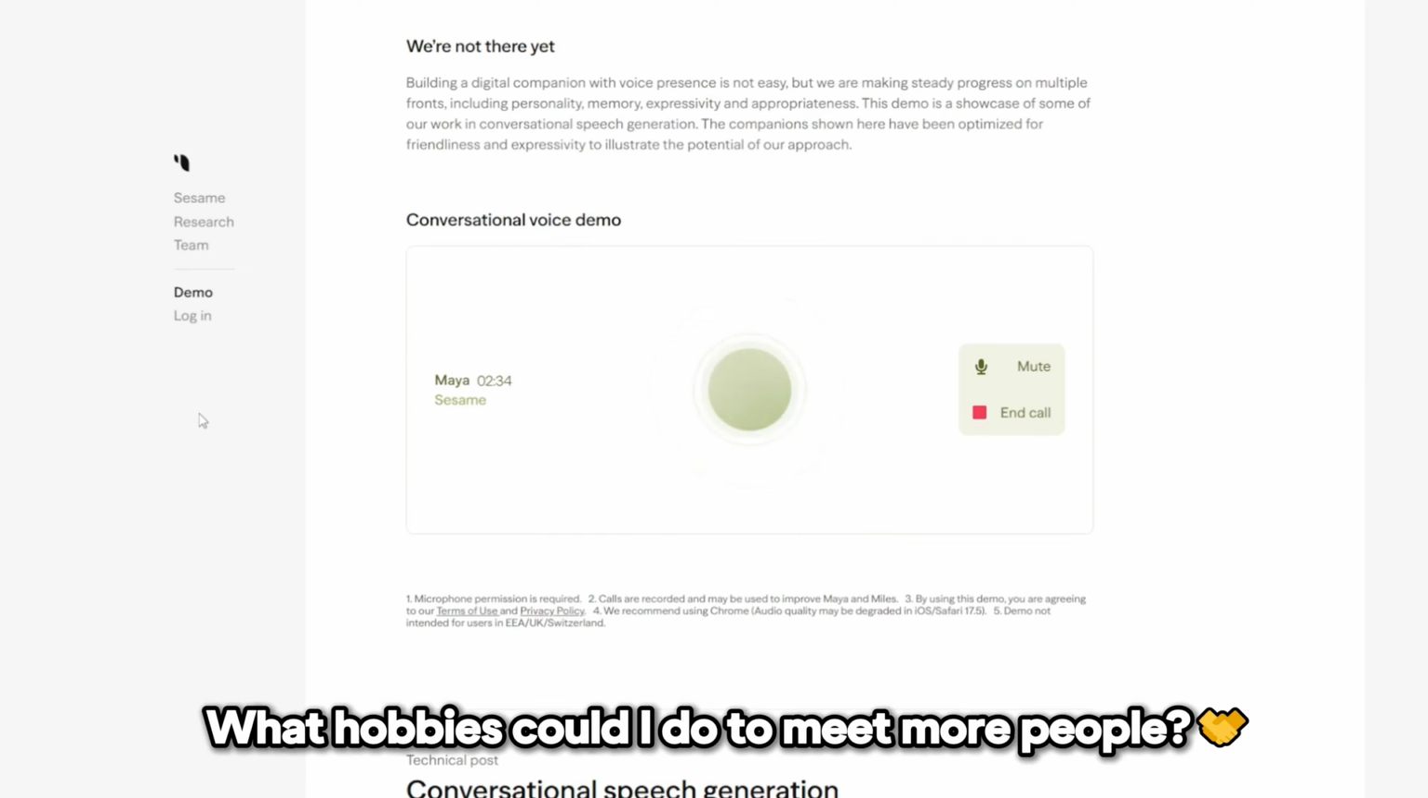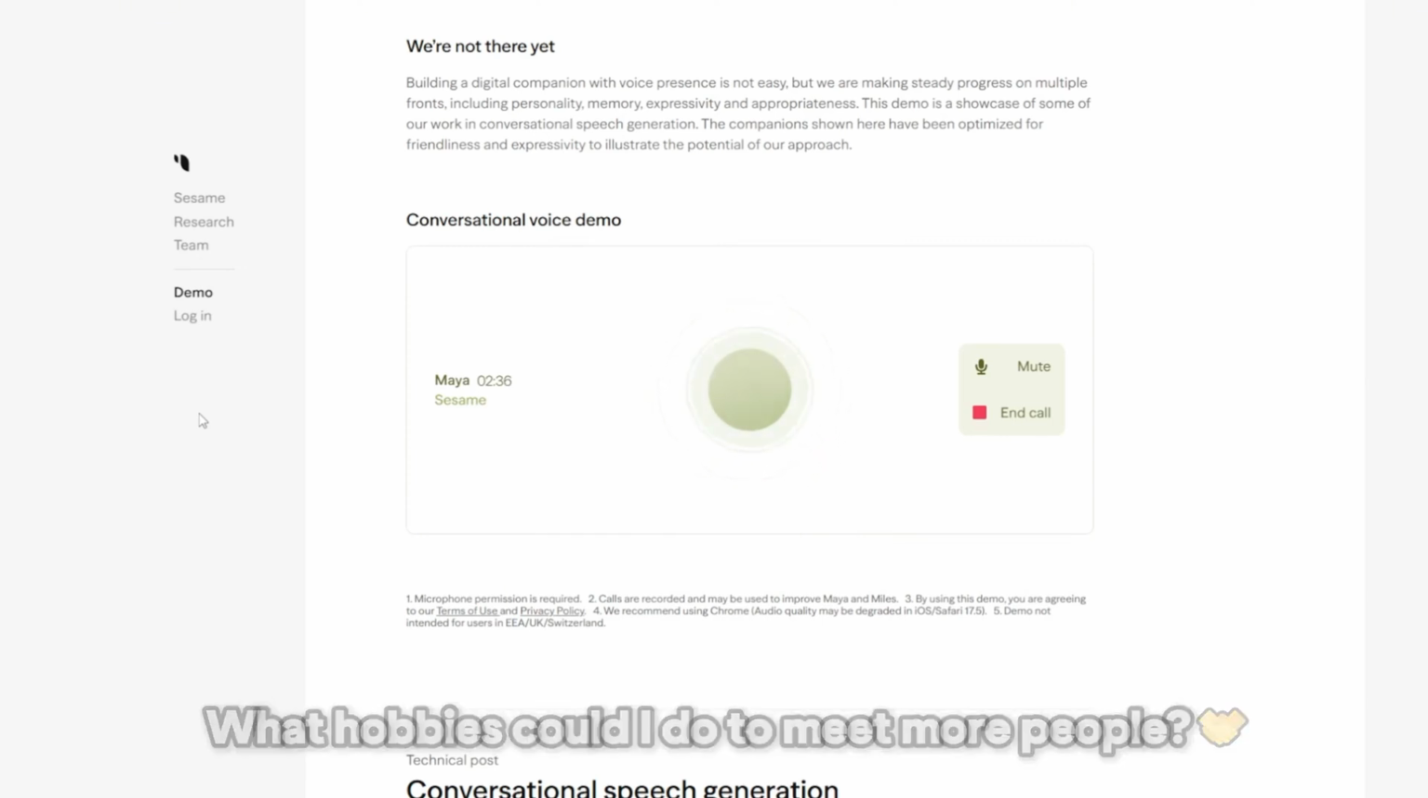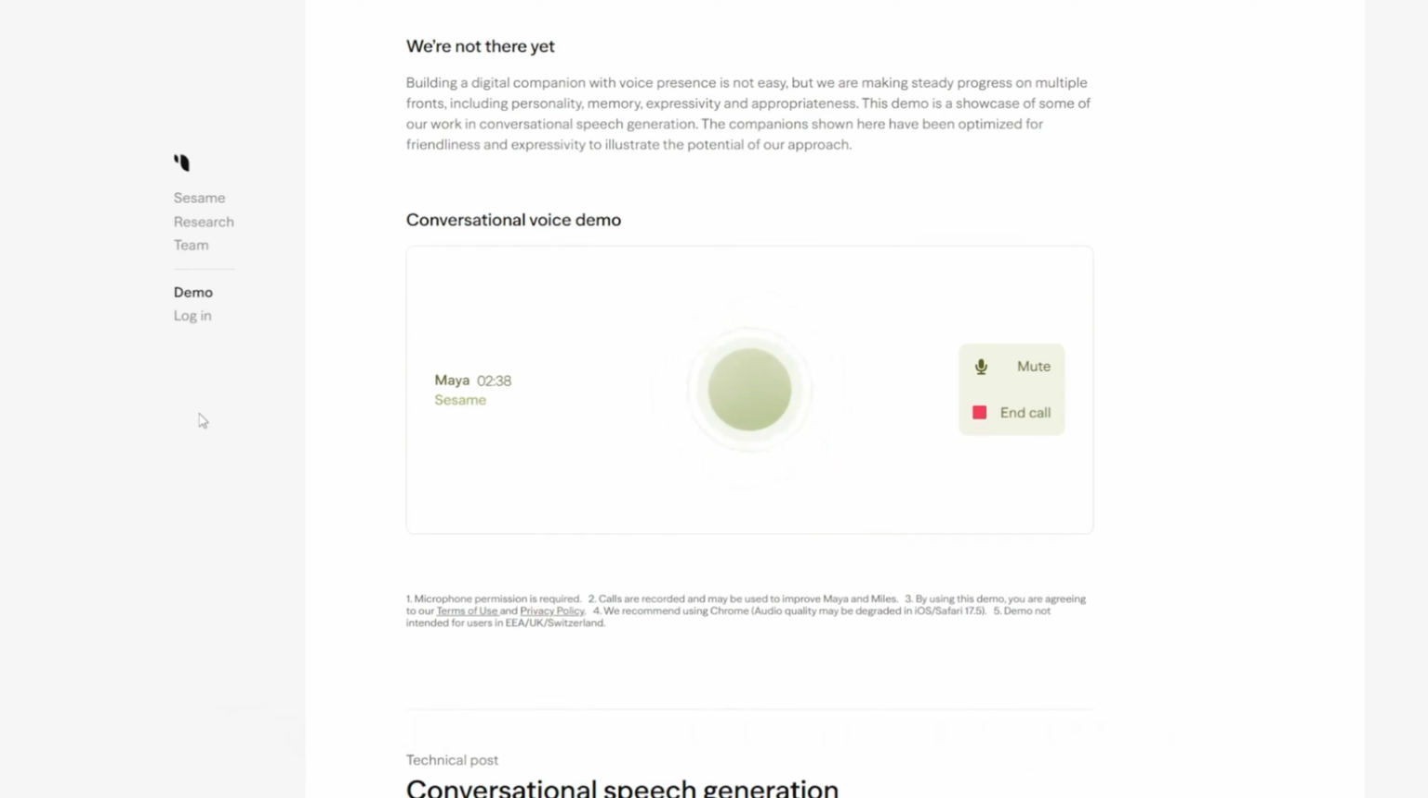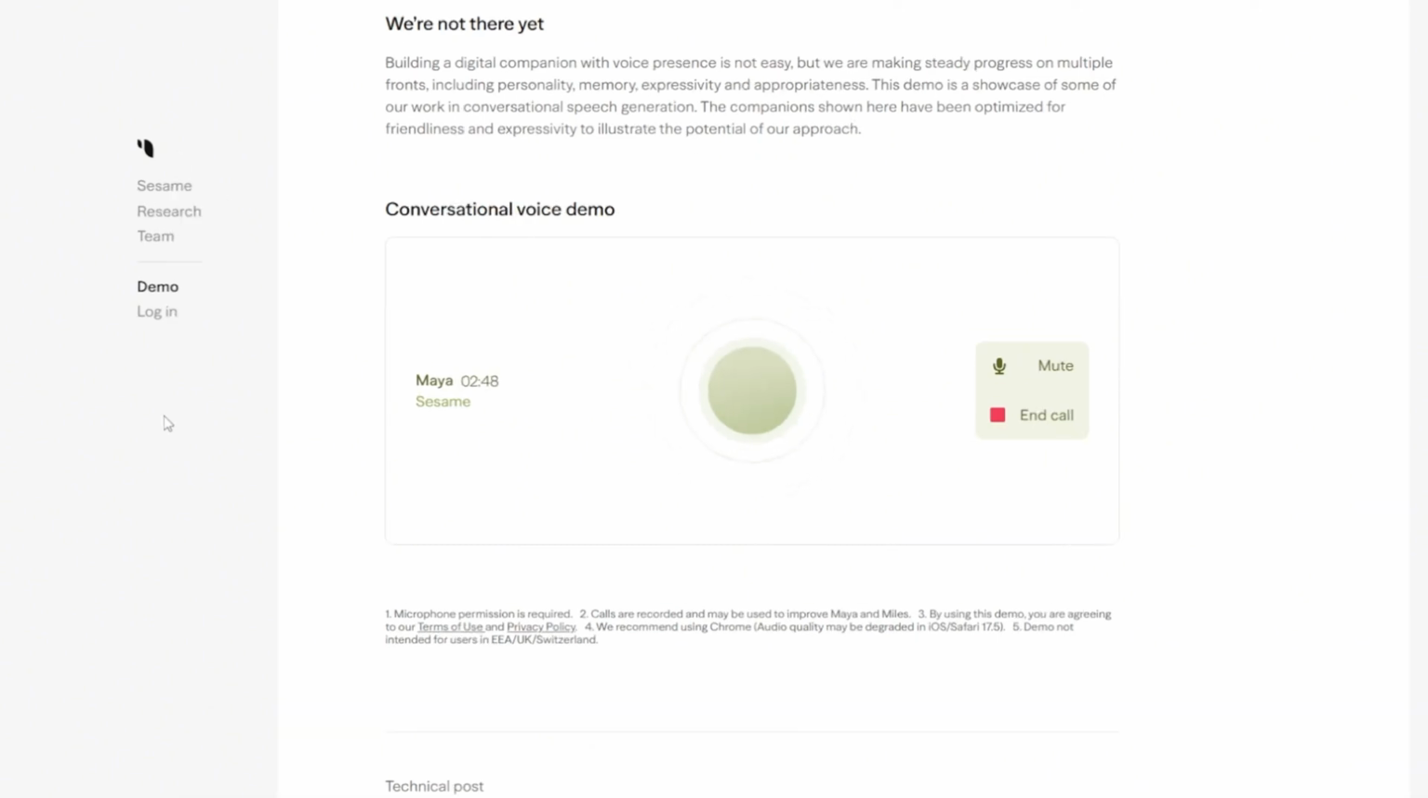Hobbies to meet people, well, joining a club or online community can be really fun, especially if you're into gaming or crafting. Volunteering is also a great way to connect with awesome people who care about the same things as you.